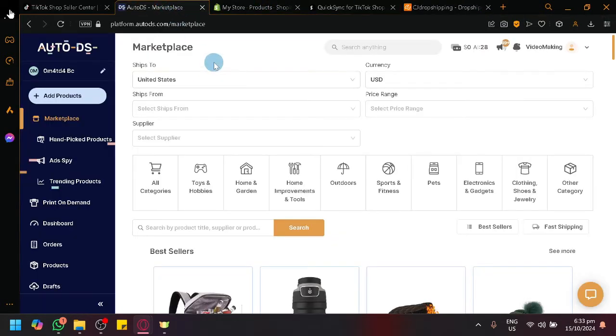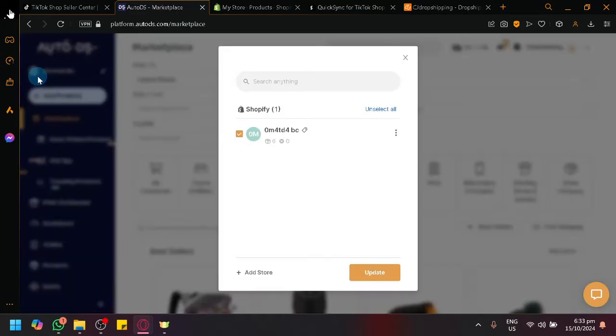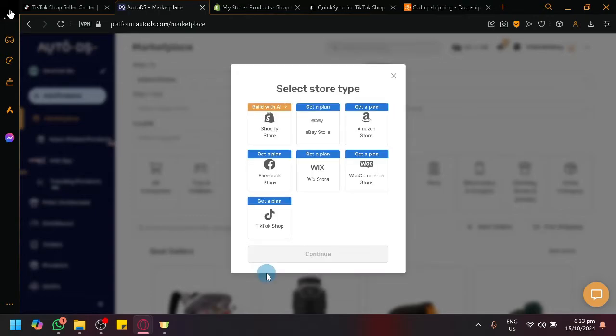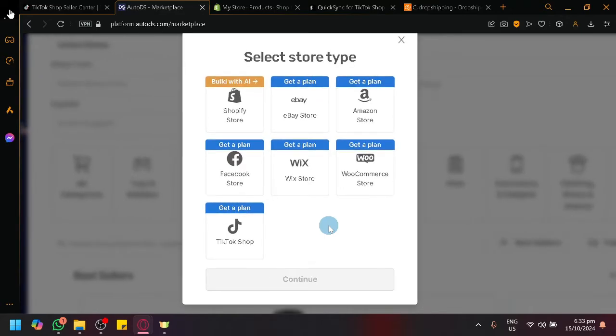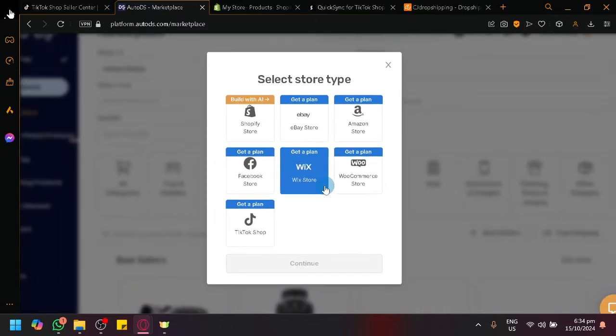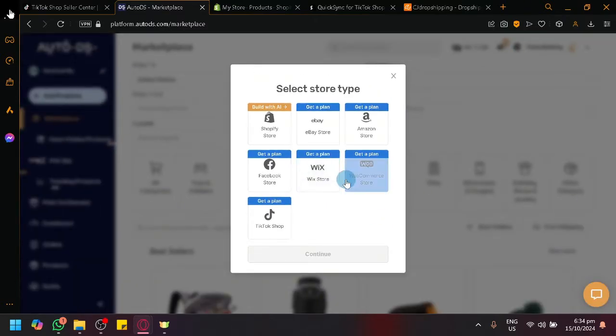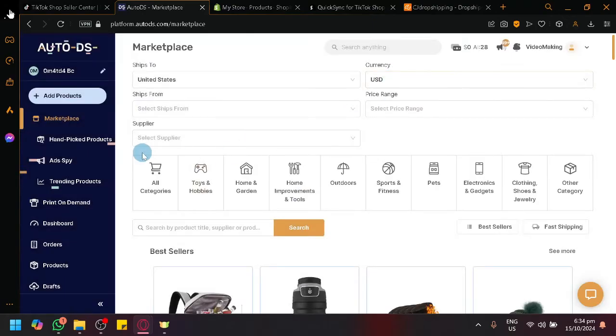And going back here to AutoDS, this is also another platform that we could connect our TikTok Shop to fairly easily. But for this one, you would need to have a plan, as you can see here. In AutoDS, you could connect to Shopify, eBay, Amazon, Facebook Store, Wix, WooCommerce, TikTok Shop, and any other platforms that you would like to connect to, of course. And you have the TikTok Shop over here. It has a specific plan and its own pricing, so you have to check that out as well. But let me show you how it works.